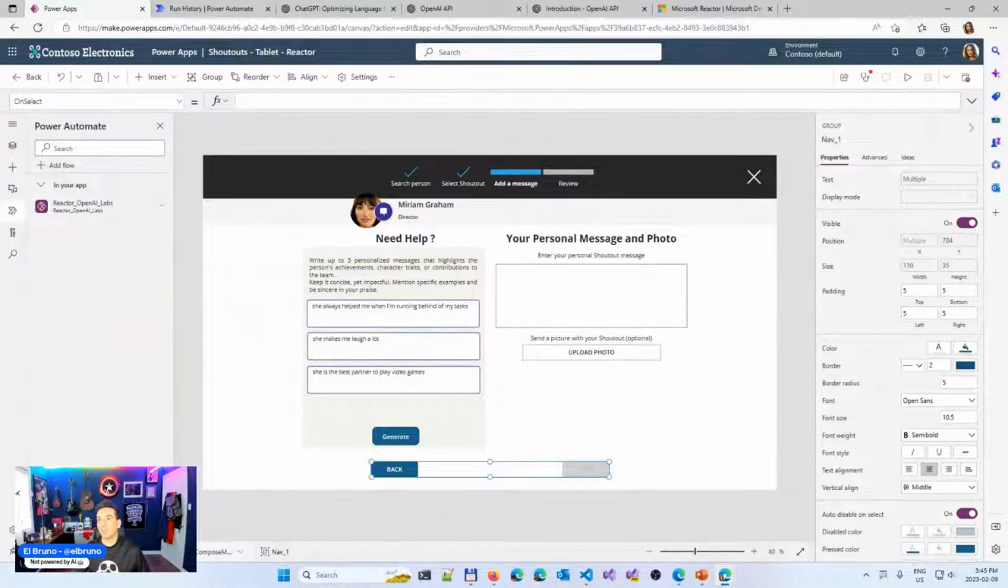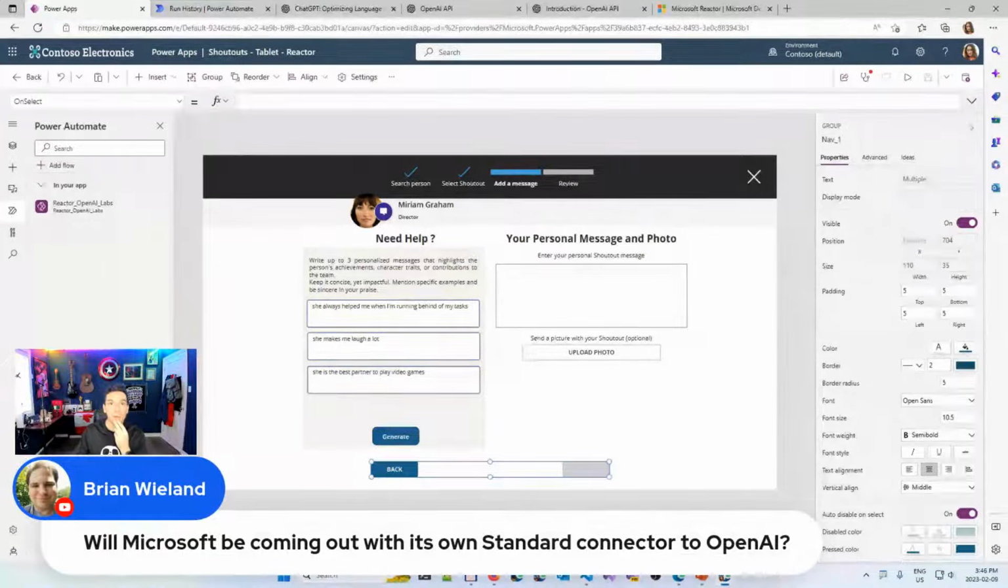I see a couple of questions here. So Will is asking, will Microsoft be coming out with its own standard connector to OpenAI? I hope so. I was asking around, couldn't get an answer. I'm guessing that this is in the plan. It's not there yet.